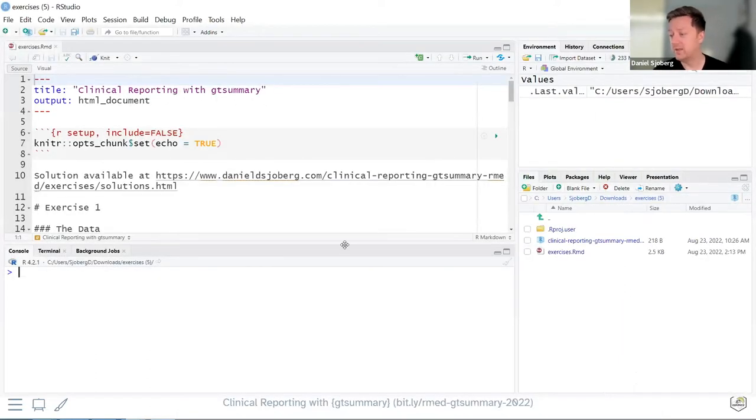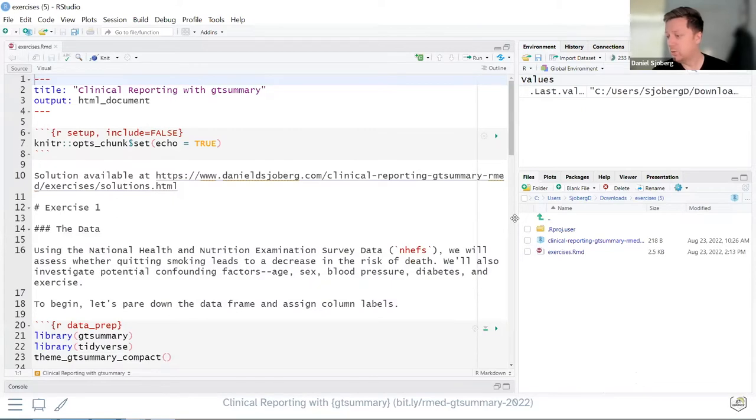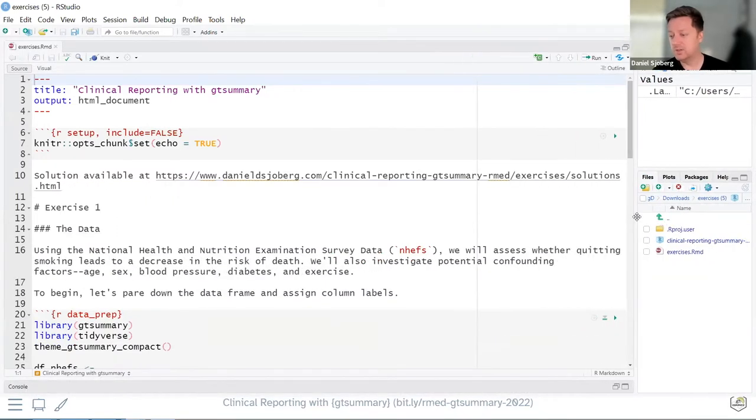And I will also walk you through a little bit about the data set that we're using. The data set we are using here is called the National Health and Nutrition Examination Survey. If you know this data set well, I apologize in advance because I'm butchering it a little bit just to make our examples simple. What we're going to focus on is whether or not a participant in this survey quit smoking or did not quit smoking, and whether or not they experienced a subsequent death, I think within 20 years of that survey. We also have some other variables in the data set: age, sex, blood pressure, diabetes, and the amount of exercise.